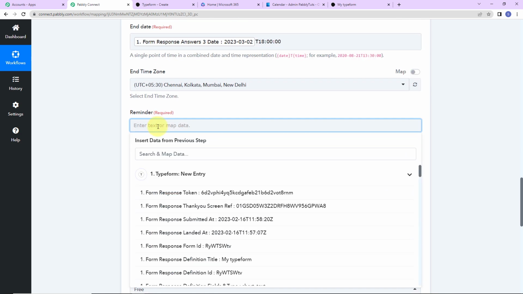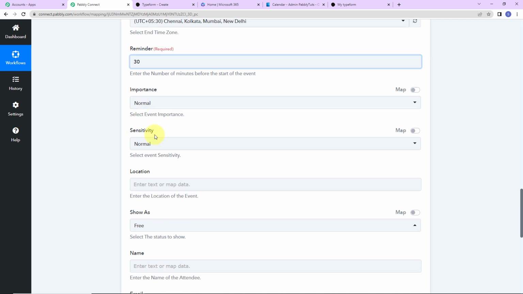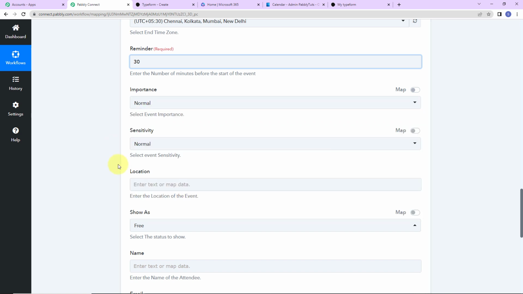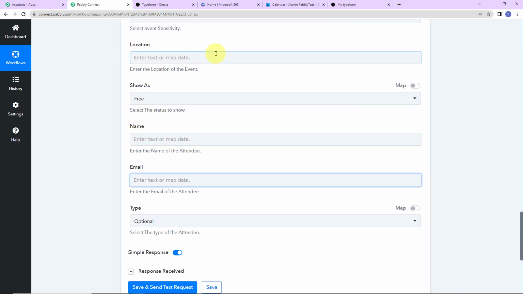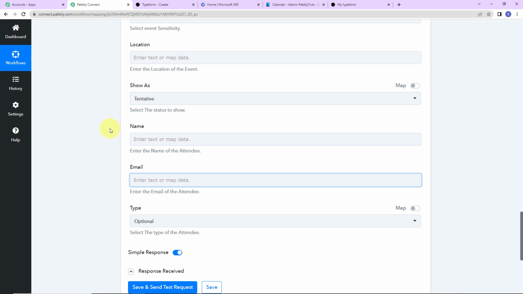I want to send a reminder 30 minutes prior to the event. Then the importance is normal, sensitivity is normal, so you can choose as per the importance of your event. And then the location, I'm going to leave this blank. You can add the location as well. Now you have to show the attendee as free, tentative, or busy, so I'm going to just write tentative.